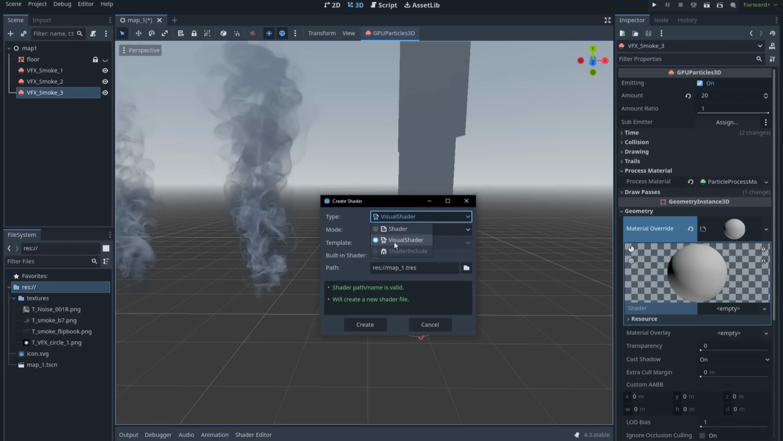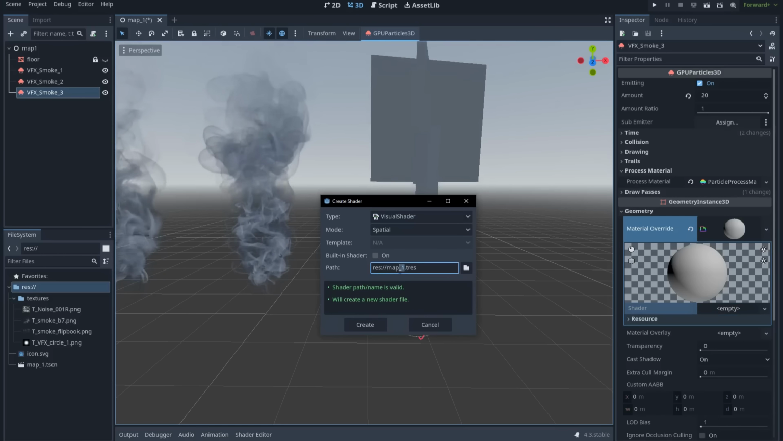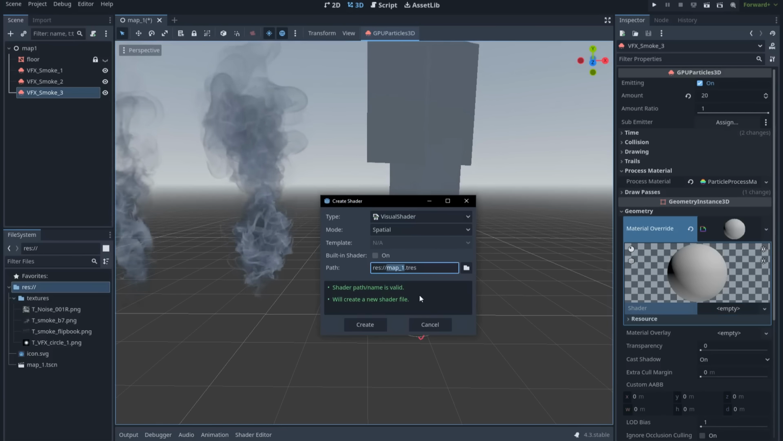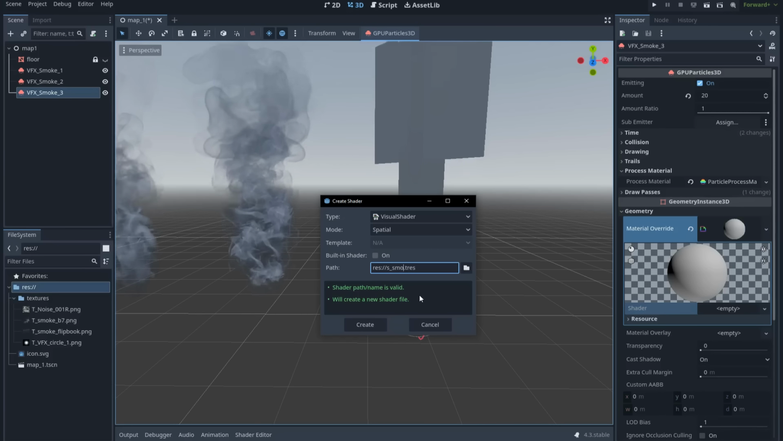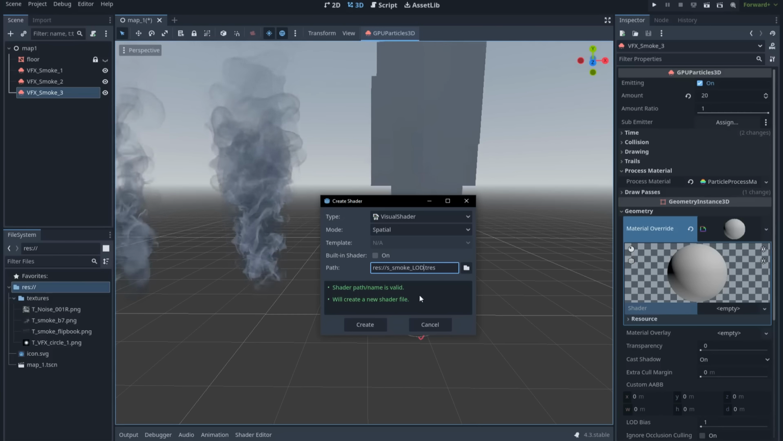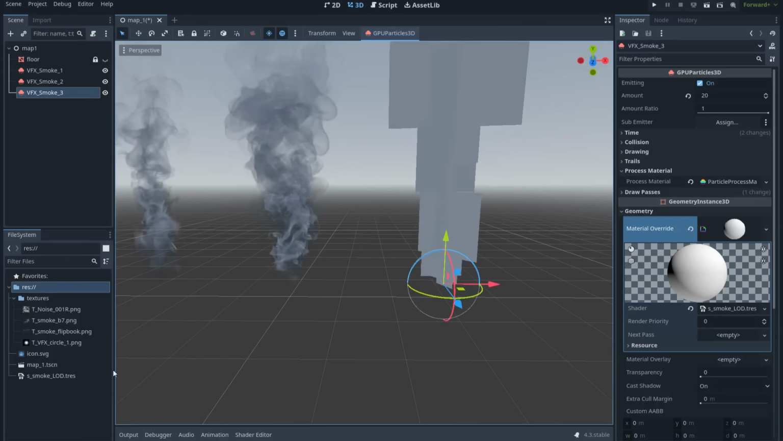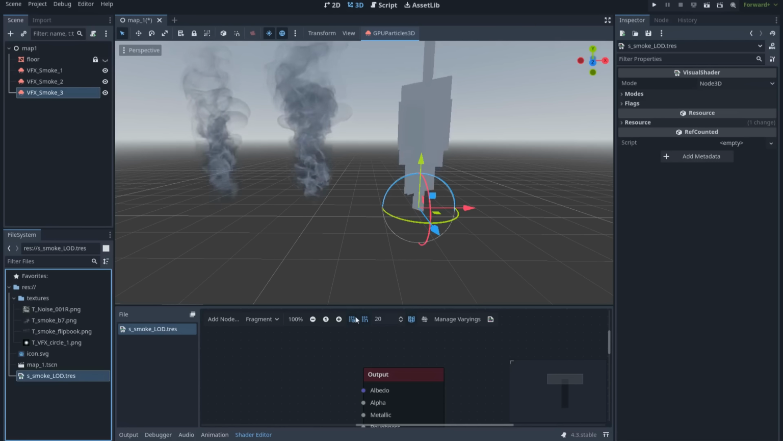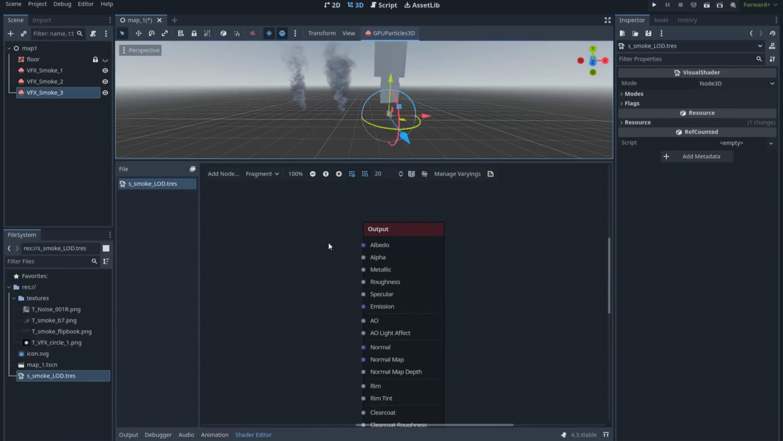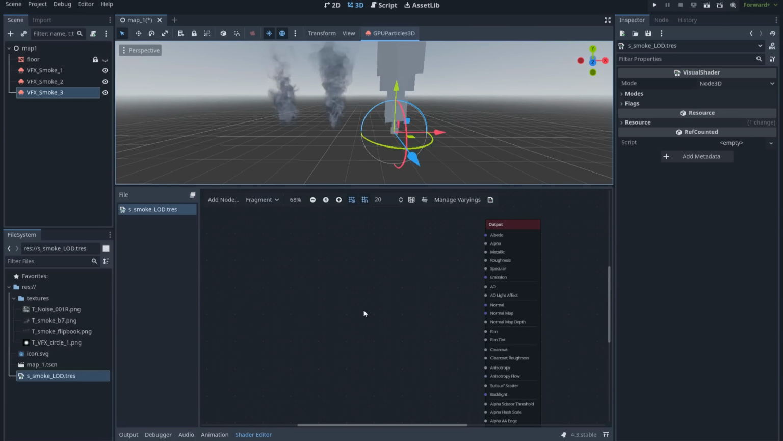I will choose a visual shader and let's name this guy shader smoke. Create. And let's double click to open the shader. This will be a very, very simple shader.